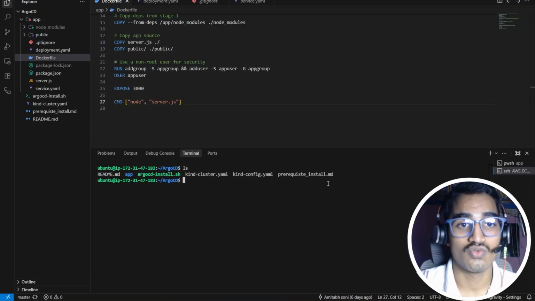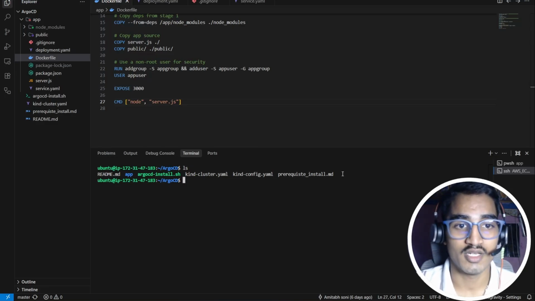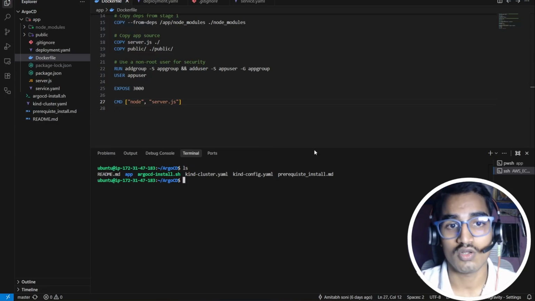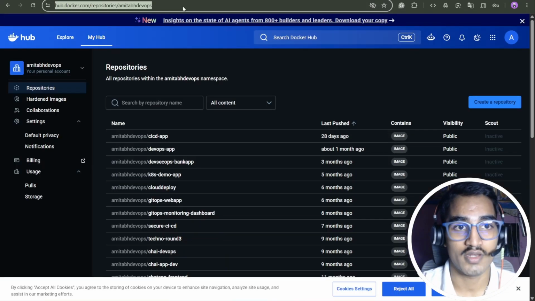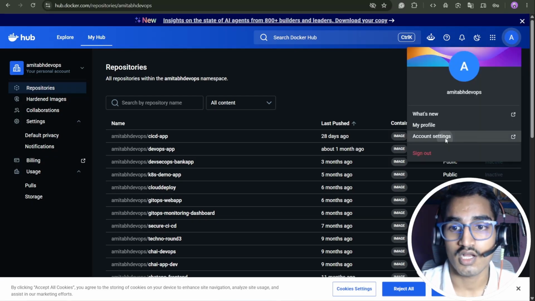And now we have to log in to Docker Hub, build the Docker image and push it to Docker Hub. For that, I will go to Docker Hub. This is the URL. You can go and sign in, and in that, go to the settings, account settings.